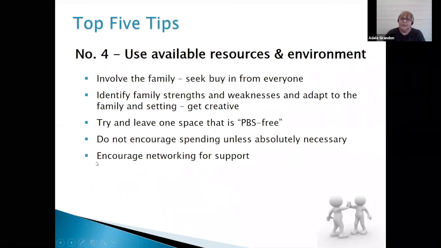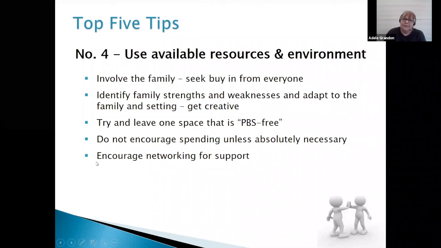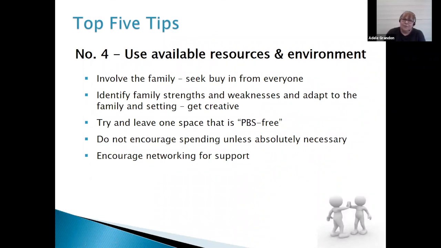So use available resources and environment. This covers a multitude of different things, really, but the key thing is that if you're working with a family, try and involve the whole family and seek buy-in from everybody. So this is about communicating well with people. It's about getting people on board with what you're trying to do.